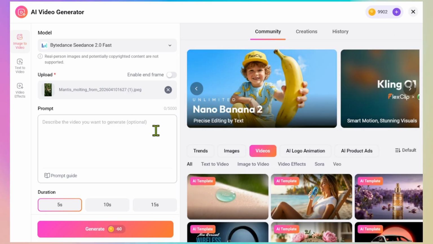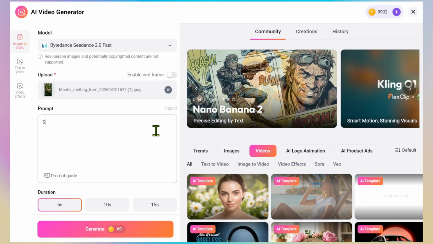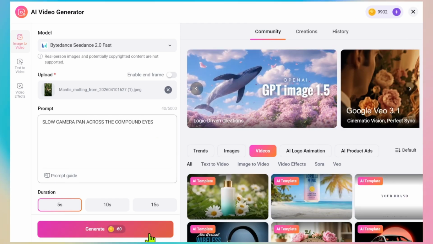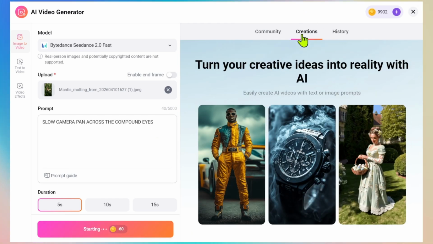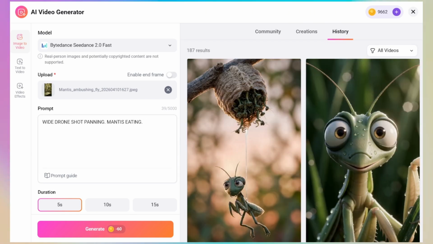Once it is done, upload your second image. Type a new motion prompt like slow camera pan across the compound eyes. Hit Generate again. Do this for all 5 images, so you have 5 distinct video clips. Download all of them once they are finished.